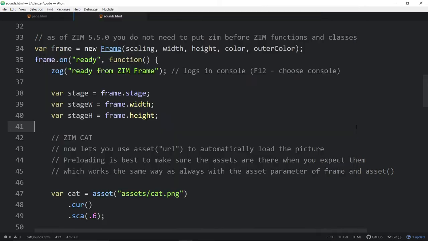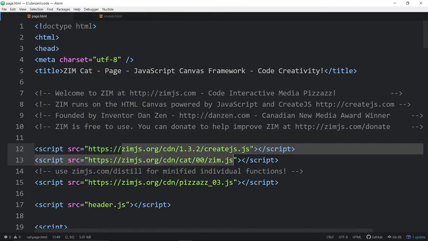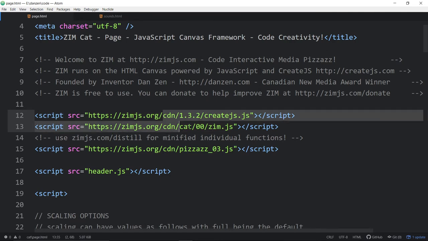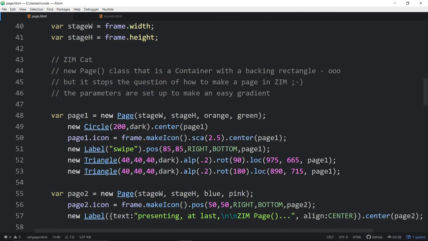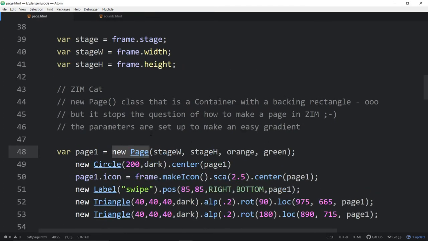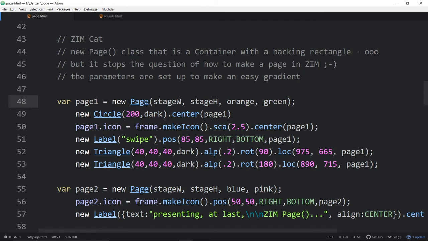Let's pop into the code and have a look and see how we did all that. We brought in ZIM Cat, the latest version of ZIM. Down we go. Here it is. A new page. Have a look at that. Here's the size of the page, so the width and height. And what we've done is made it easy to do a gradient.